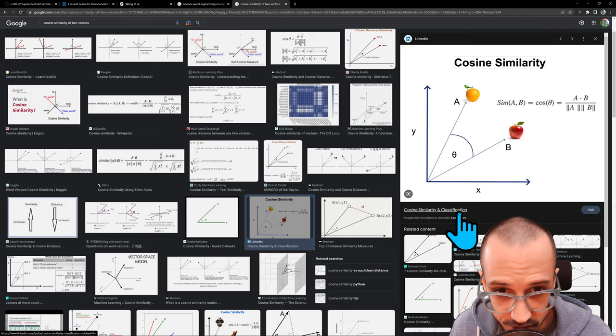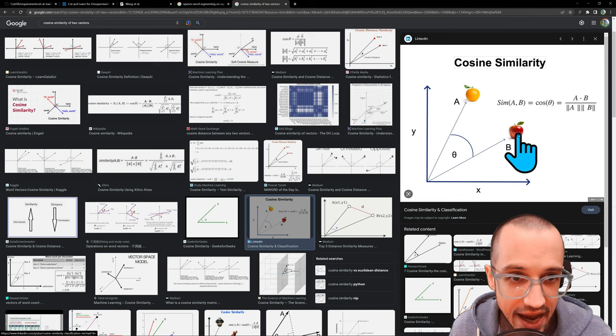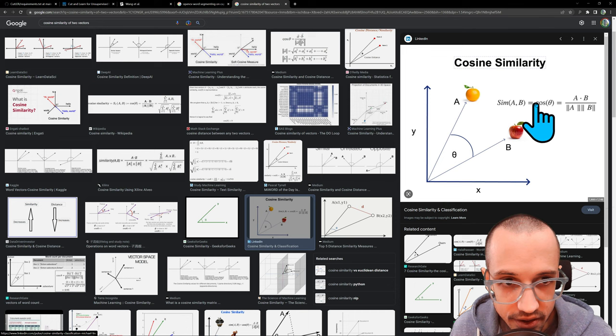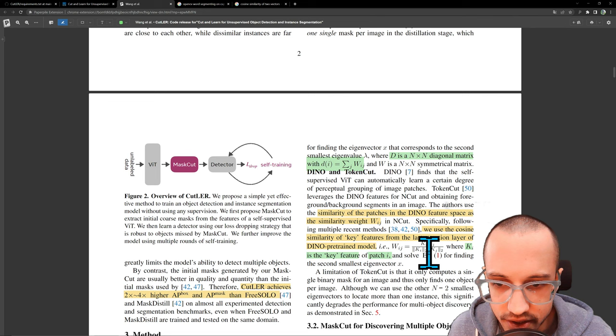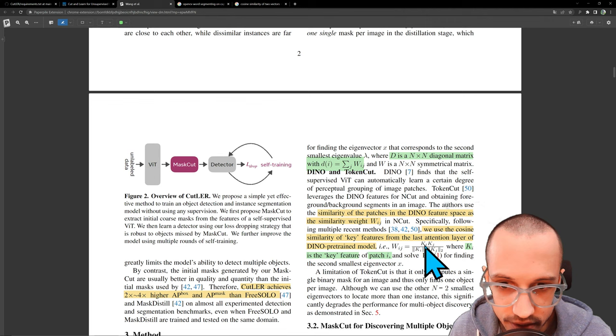Here's an even better picture. This is a two-dimensional space, and you have a vector which represents orange and a vector which represents apple. The cosine similarity between the orange vector and the apple vector is the cosine of the angle between them, which is basically the dot product of the vectors divided by the magnitude of the vectors. So that's what this is here. It's the dot product of the two vectors for the two different patches, patch number I and then patch number J.